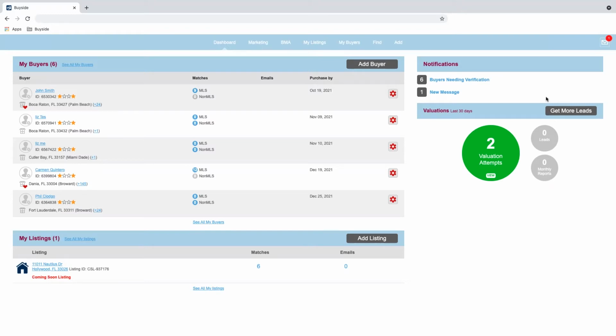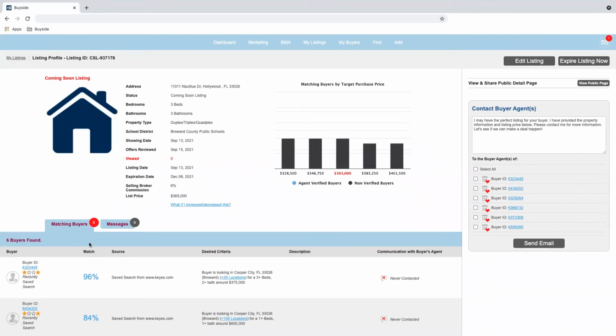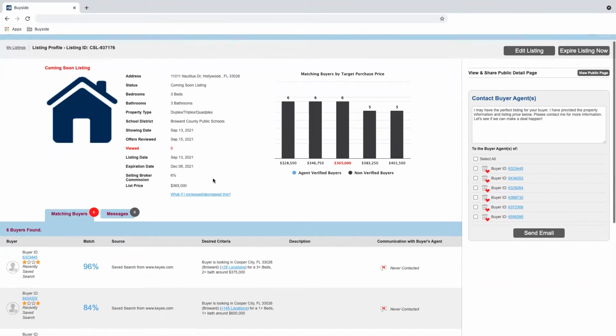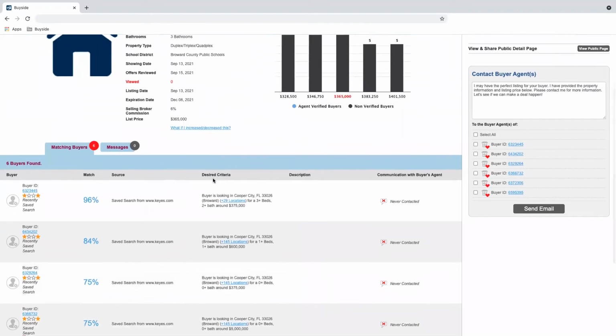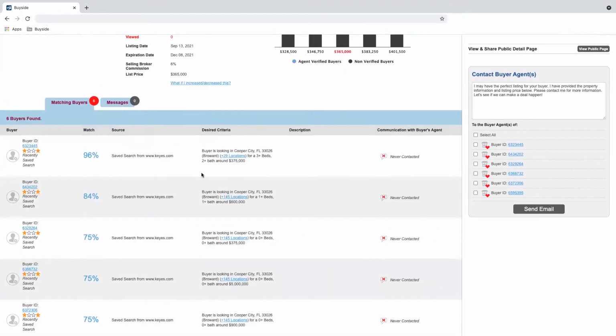So first, I'm going to jump into my listings. I have a listing here. As we can see, it's a coming soon at 11011 Nautilus Drive. So if I click in, we are brought to my listing's detail page. We can see just quick notes about the criteria of the property, which we already know. And we can see the Buyer Match portion where we can see the matching buyers underneath.